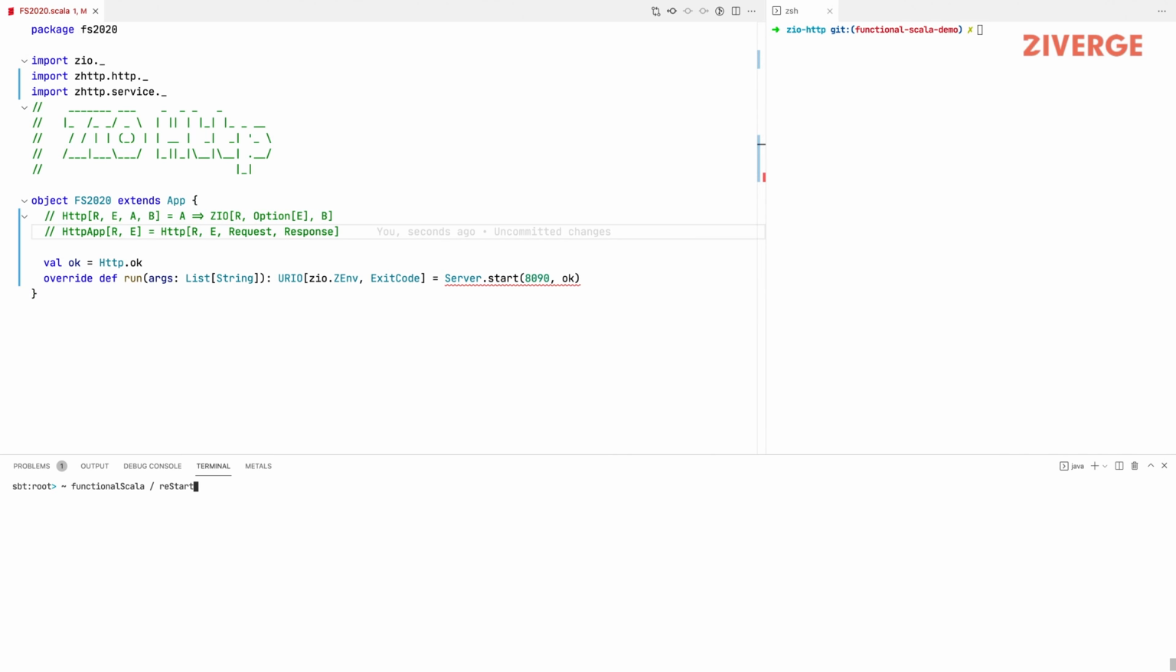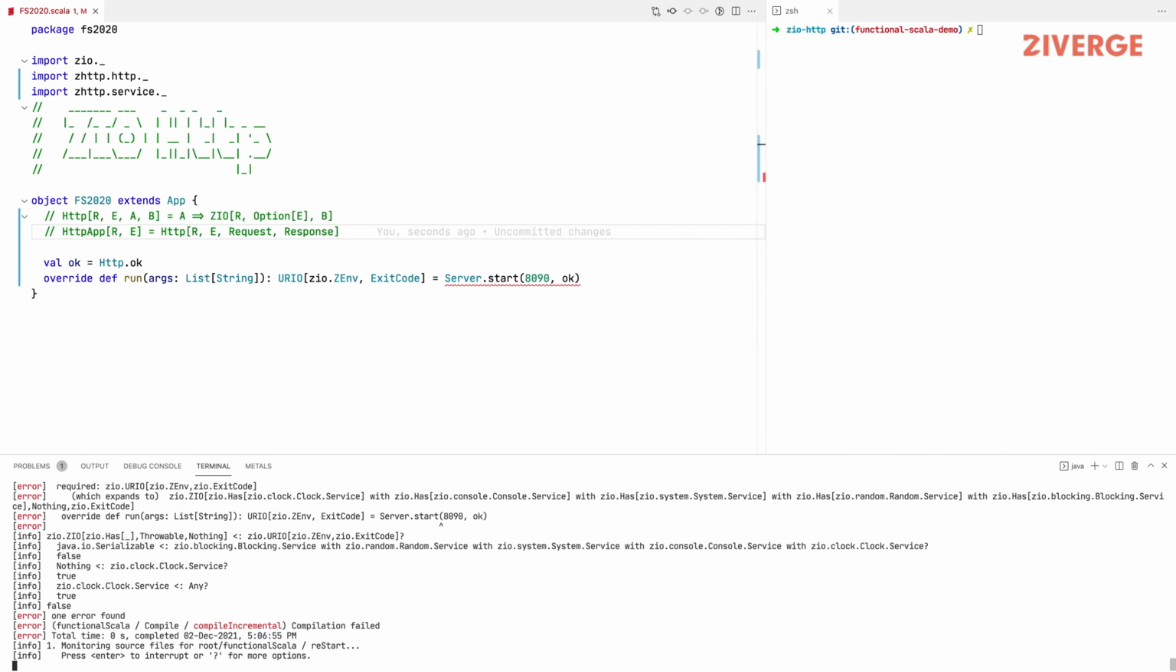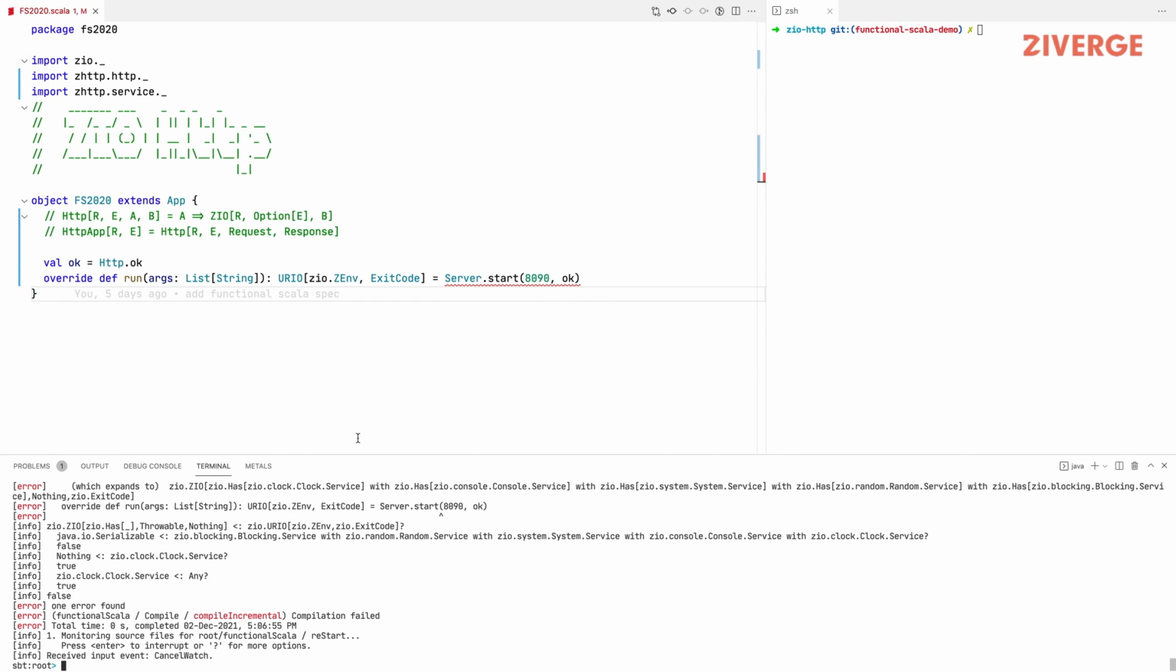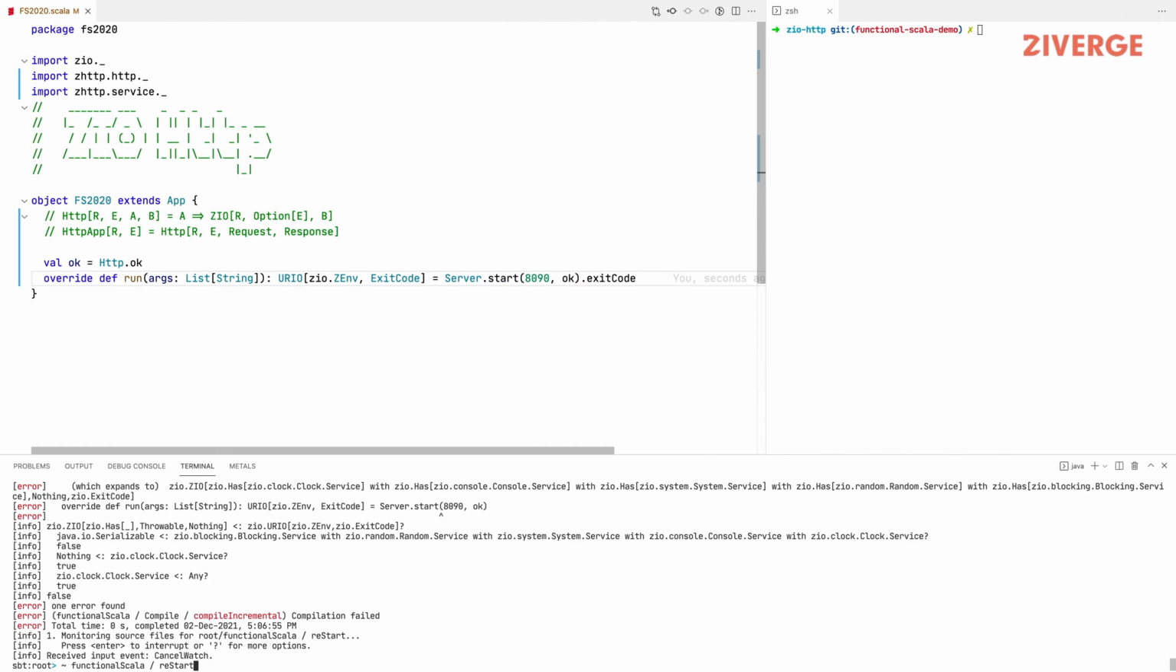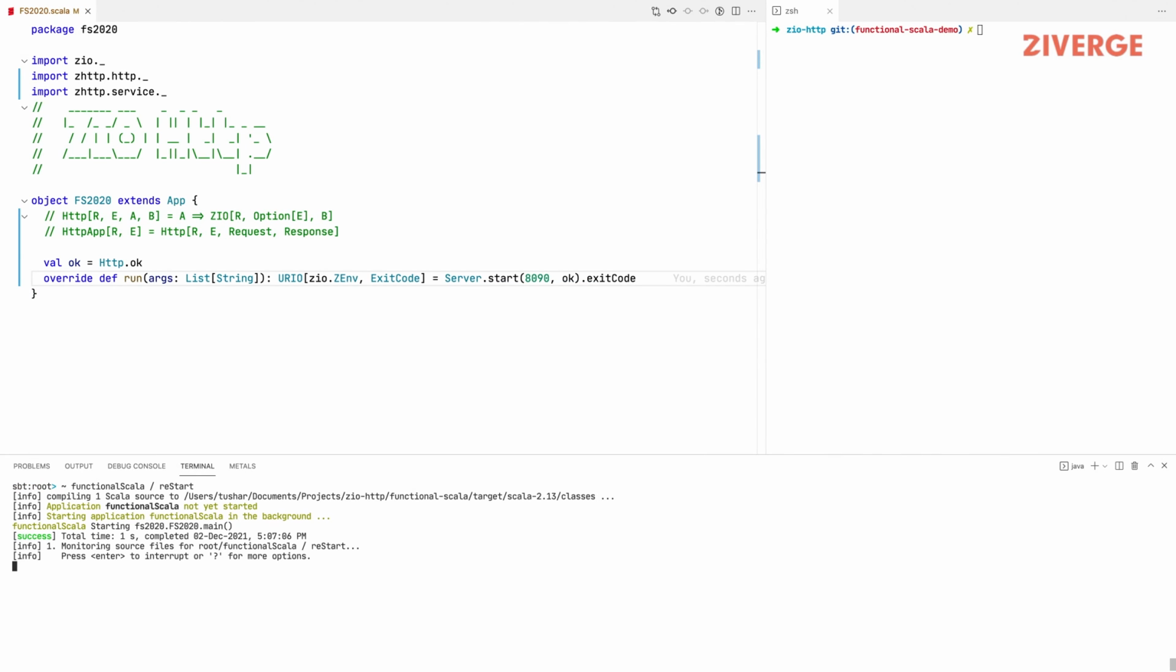Let's see if the server starts. OK, this you need to return an exit code. Okay, the server started on port 8080. Now, if you make a curl request, you should get an OK 200 response.